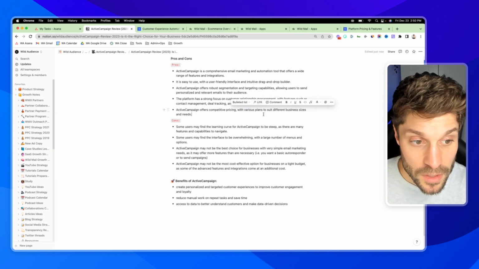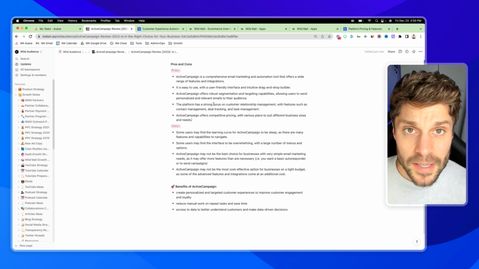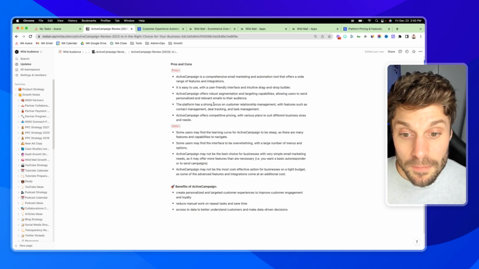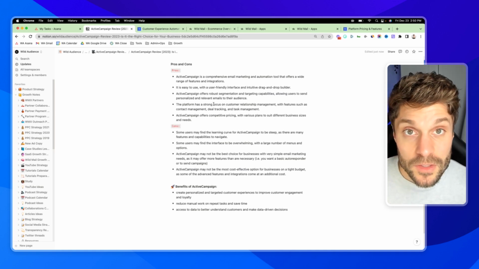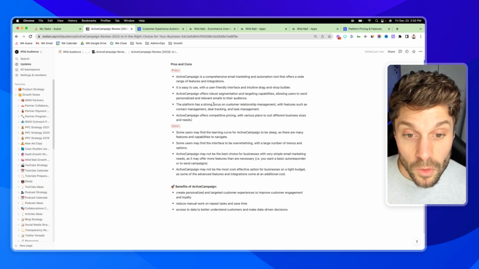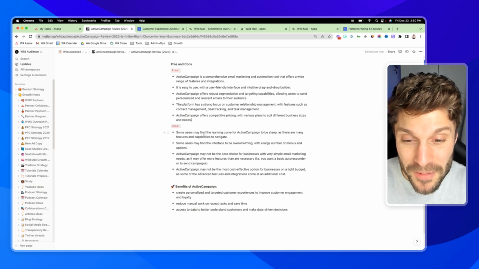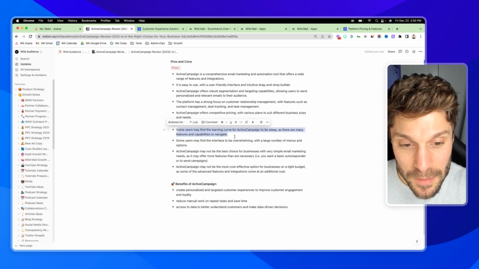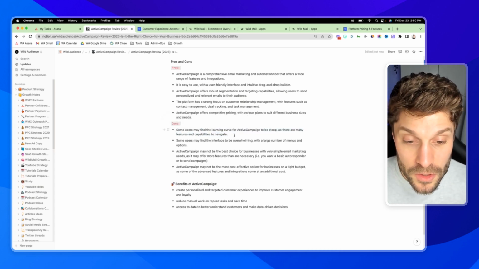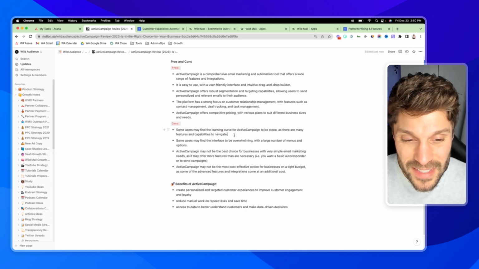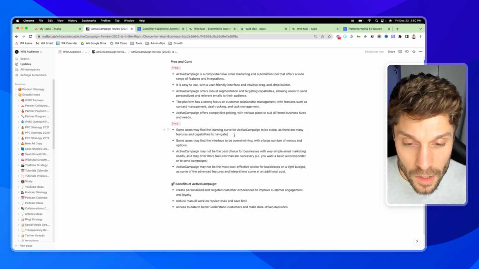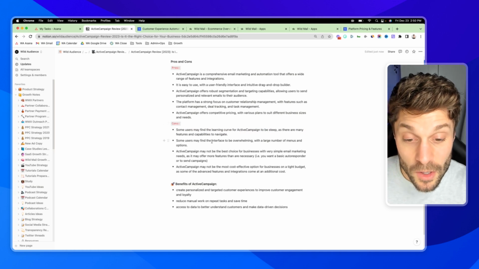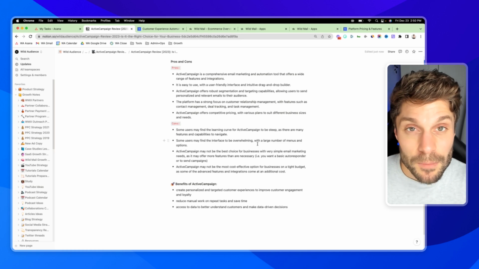It has different plans to suit different business sizes. It doesn't have a free plan, but it has a free 14-day trial that you can use many of the advanced features, check it out and see if it's a good fit for you before you go all in. So we've gone over the power of ActiveCampaign, and yes, that is one of the initial cons of ActiveCampaign is that some new users may find the learning curve to seem to be a bit steep. There are a lot of features and capabilities. They may also find the interface to be overwhelming, especially if you're coming from a simpler platform.